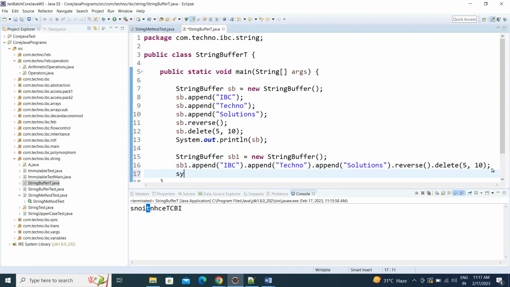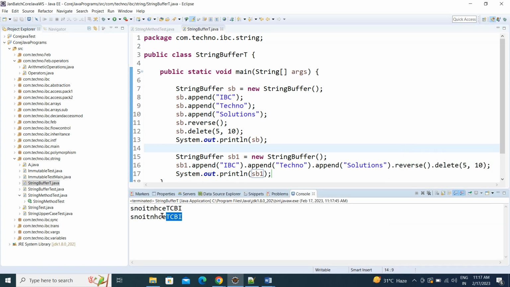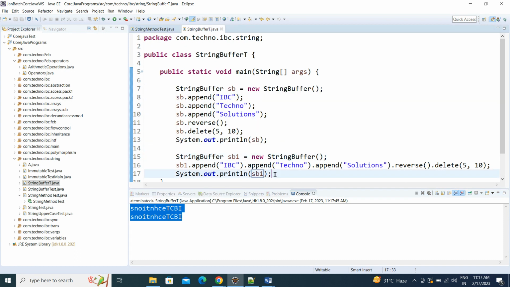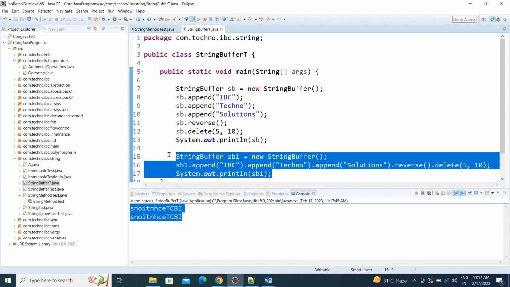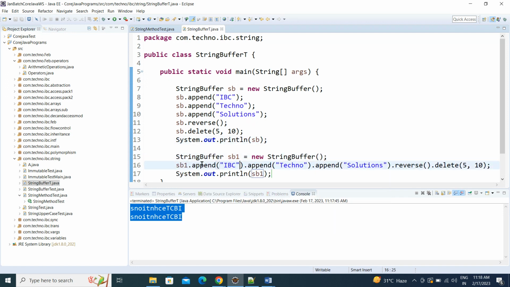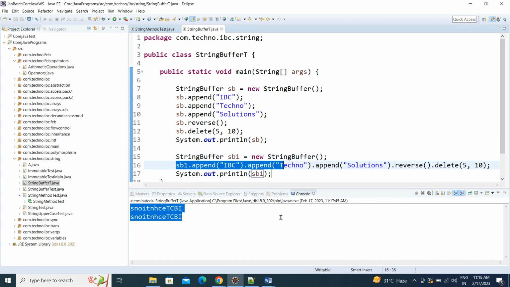So at the end, System.out.println of sb1. Now even in this case, both will give the same output. Is there any difference in the output, guys? So instead of writing these many lines of code, I can write like this also. So this is calling a method on a method, calling one method after another. So we'll call it method chaining.